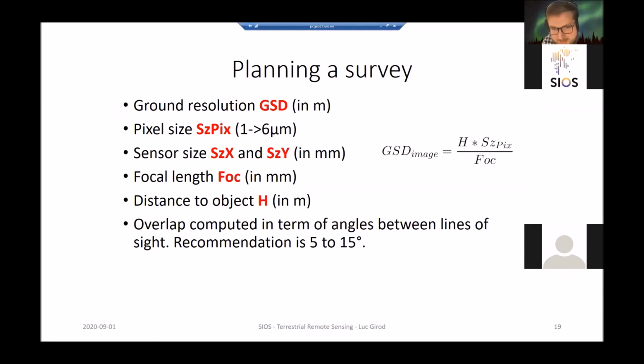So how do you plan this kind of survey? As always, you need to think: what is the resolution that makes sense for me? So what is my ground sample distance? In the case of a 3D object, it's a bit less well defined than in the case of a flight. But basically, how much information do you need? Do you want to see every single crevasse in your rock? Do you just want to see the general shape? You really need to think about what you need.